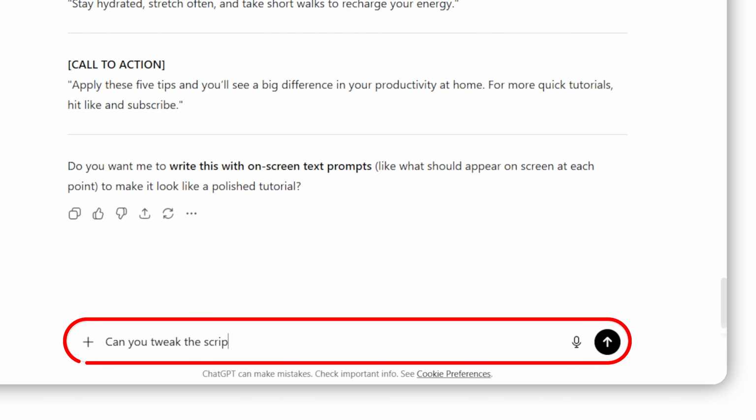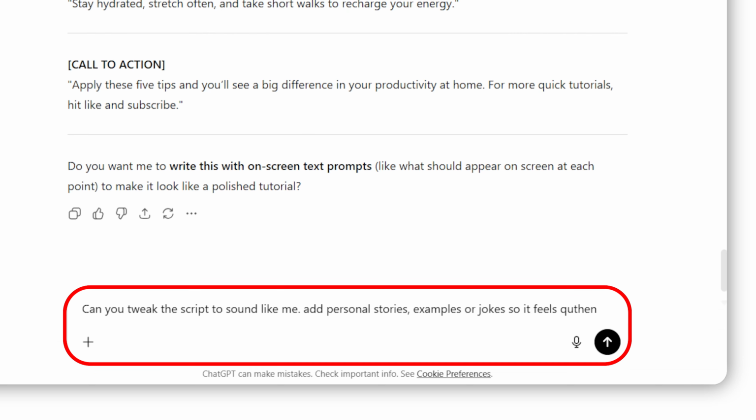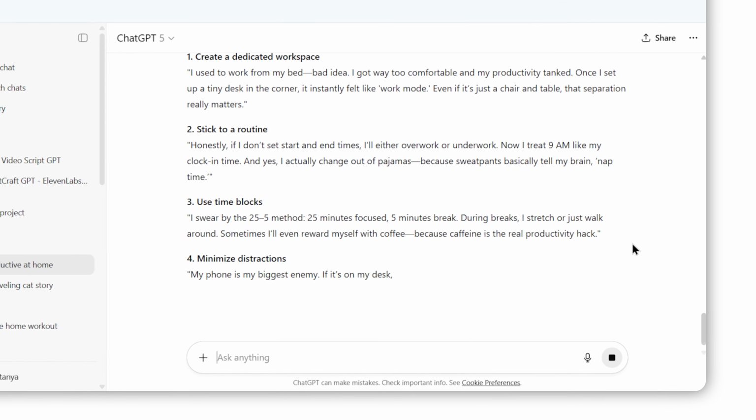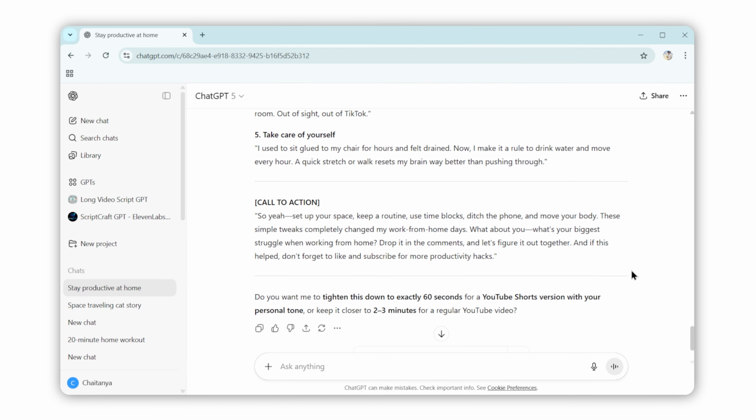Finally, tweak the script to sound like you. Add personal stories, examples, or jokes so it feels authentic, not robotic. Hit enter. There you see, like this, you can create wonderful YouTube scripts using ChatGPT. And that's it.